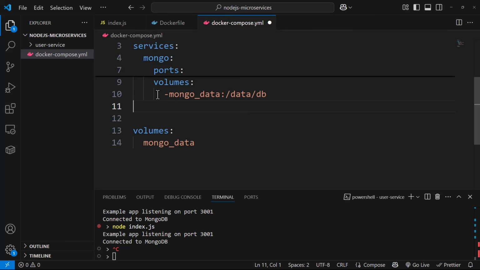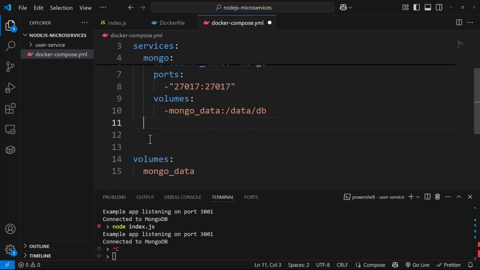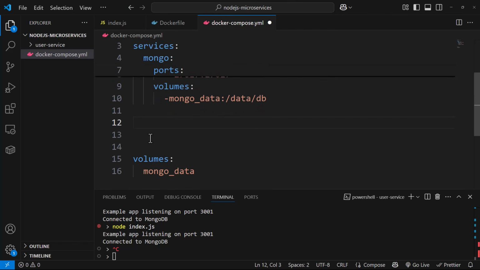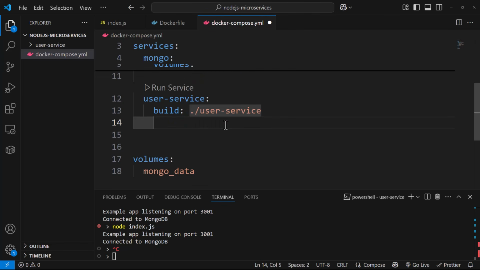Mongo is defined. Now we need to also define the user service over here. So this is Mongo, and in the same line with the right indentation, I'm going to define user service. Then I'm going to say build over here, and we need to build this folder. So I'm going to say user service like so. This is a folder in the current directory, user service. So that is what I'm building.